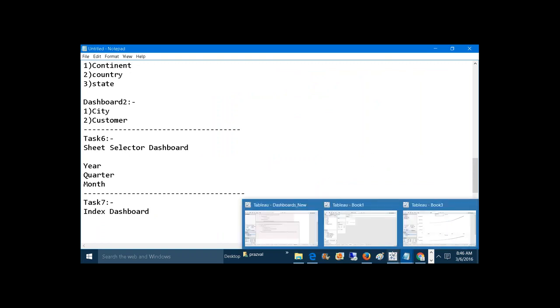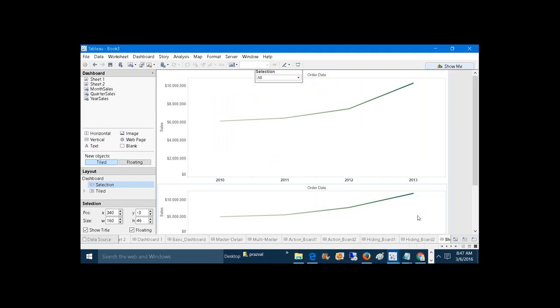Just go to the Tableau. If you want to build the index dashboard, just create here how many dashboards we're having. We're having total 7 dashboards: basic, master, master detail, action board, hiding and sheet selector. Okay, we have total 6 dashboards. So first of all, we have to create 3 worksheets. Each and every worksheet should contain the name of that dashboard.